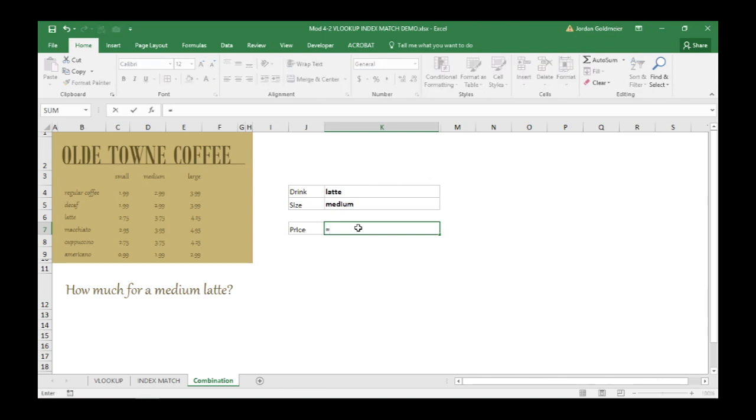So in this case, I'm going to use VLOOKUP, and I'm going to select the value I'm interested in. And I'm going to select the table array. And now, VLOOKUP is looking for an index number. So how do I solve this problem? How do I return the medium value for a latte? Well, in this case, I can use match. So I'll use match right here.